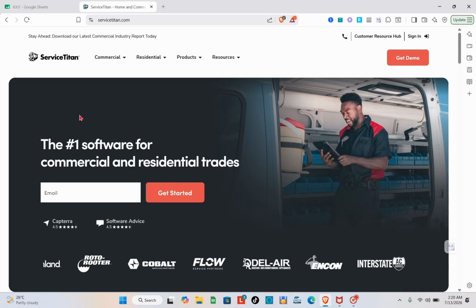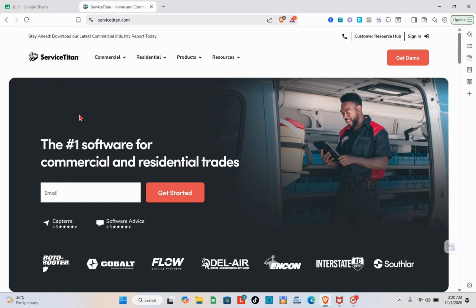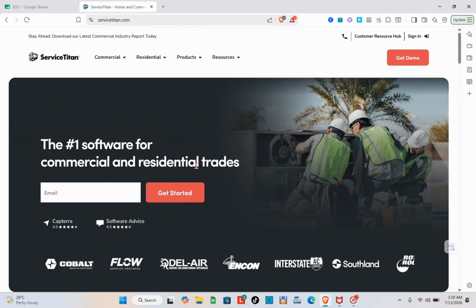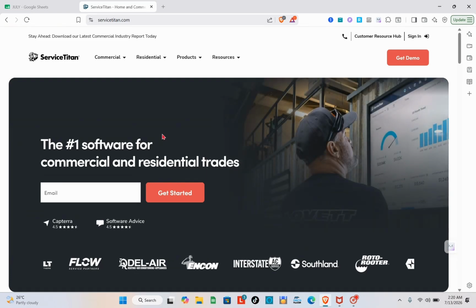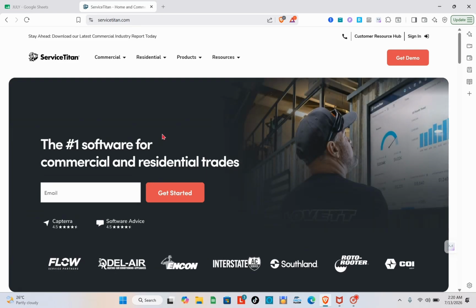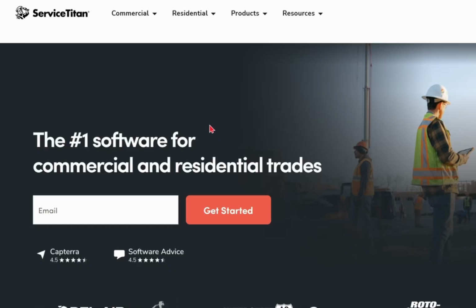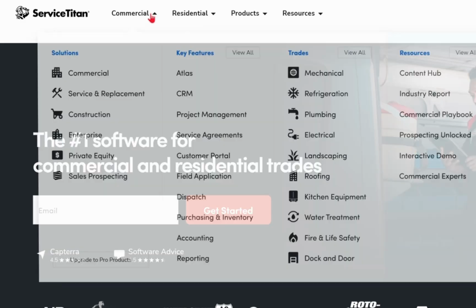If you run an HVAC, plumbing, electrical, or other home service business, keeping track of inventory can be one of the biggest challenges. Technicians may run out of parts, warehouses can become overstocked, and missing inventory can lead to delayed jobs and unhappy customers. So that's where ServiceTitan Inventory Management comes in.